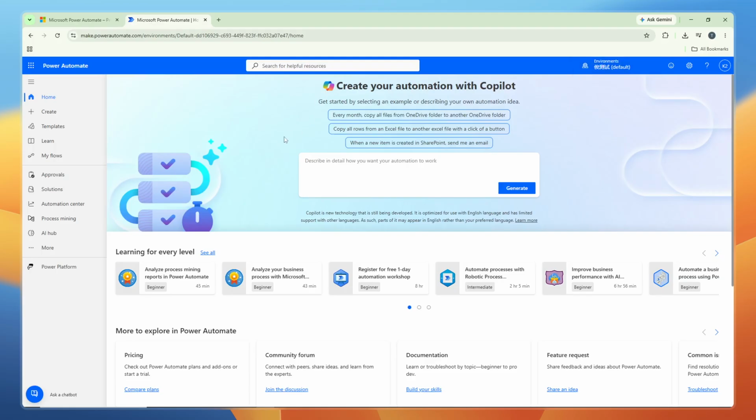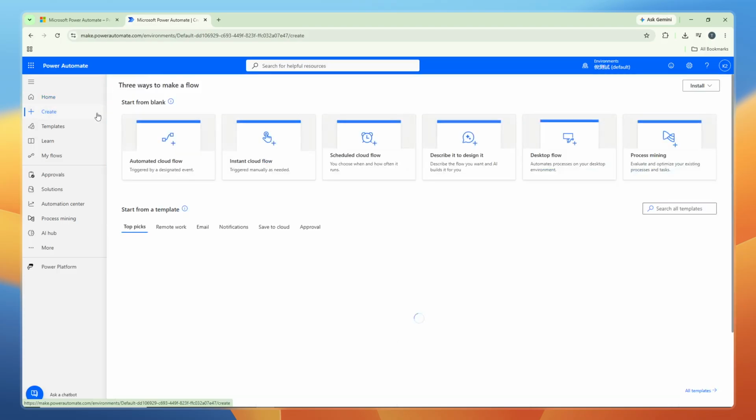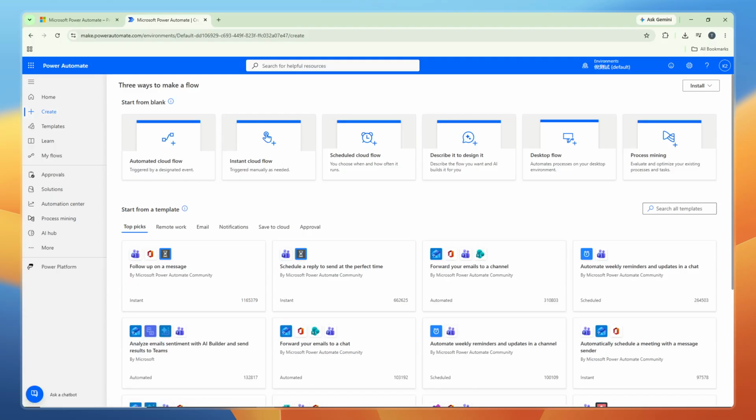On the left side of your screen, you'll see a navigation menu. Look for and click on the Create option. This will open up various flow creation options that allow you to build different types of automated workflows.